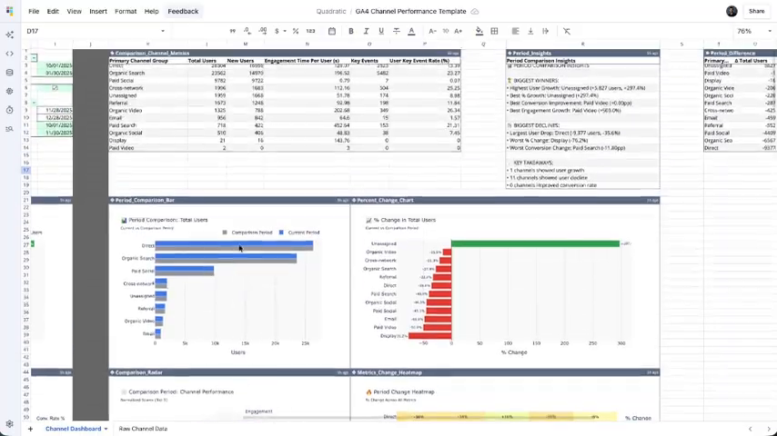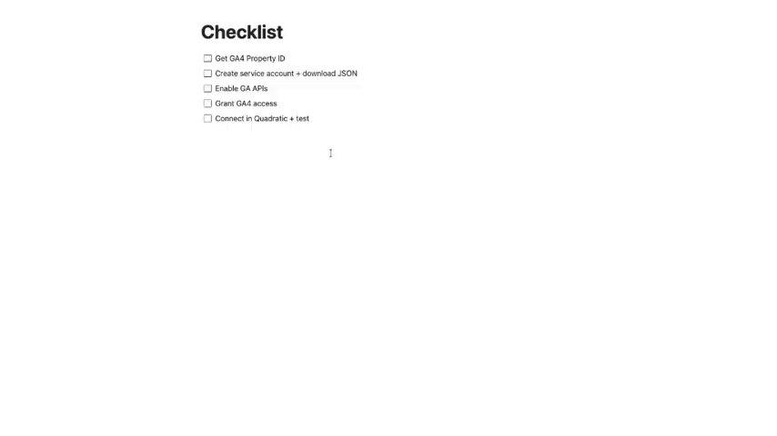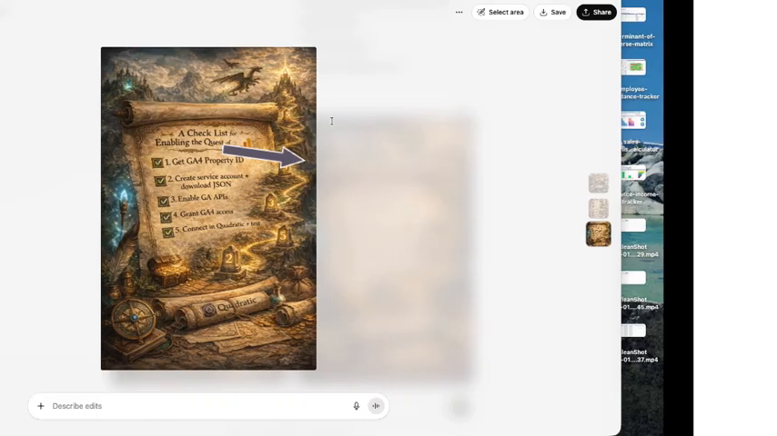Here's the checklist. I threw this together in Notion and then realized it wasn't interesting enough, so here it is again as a mystical quest.